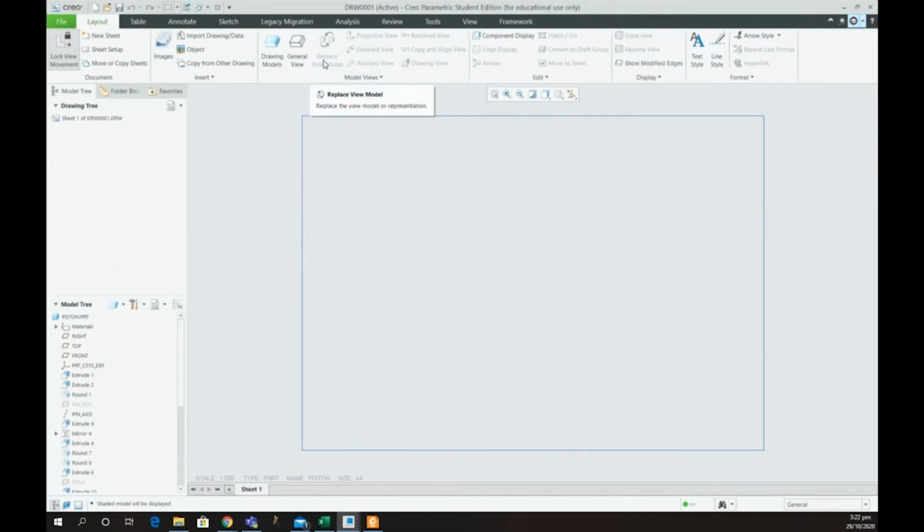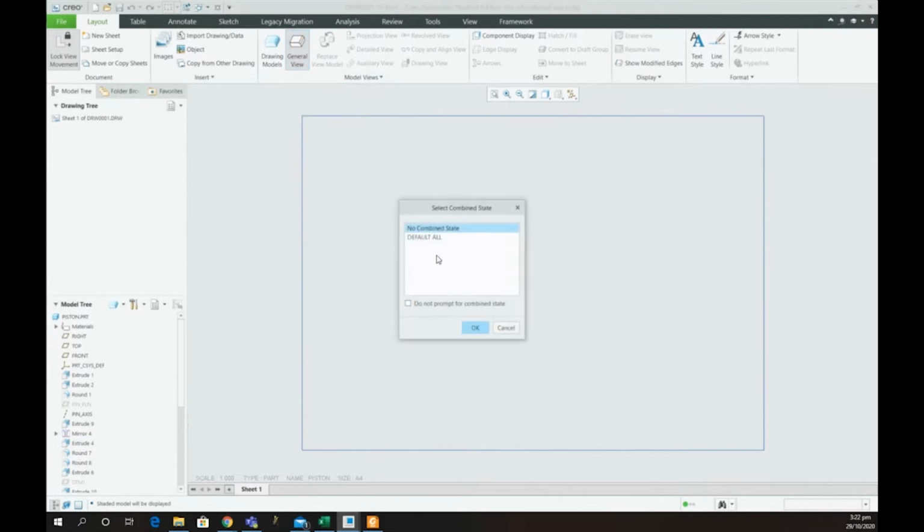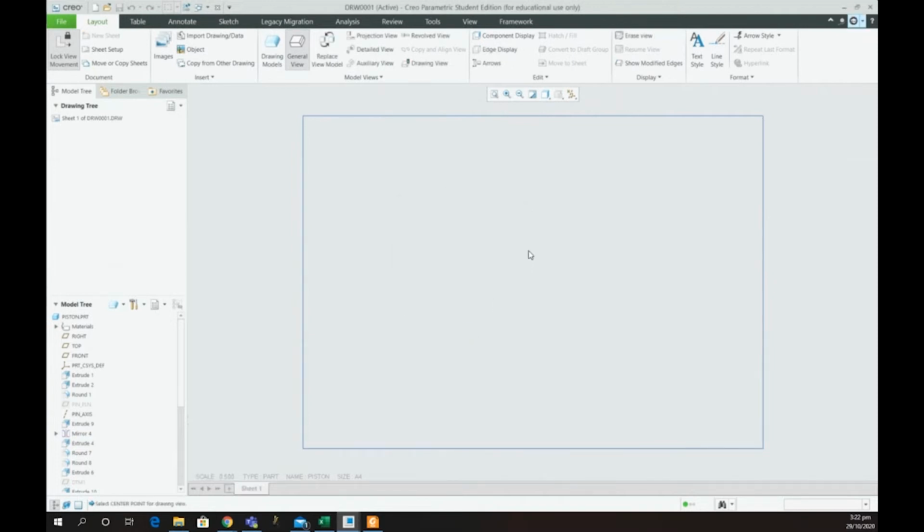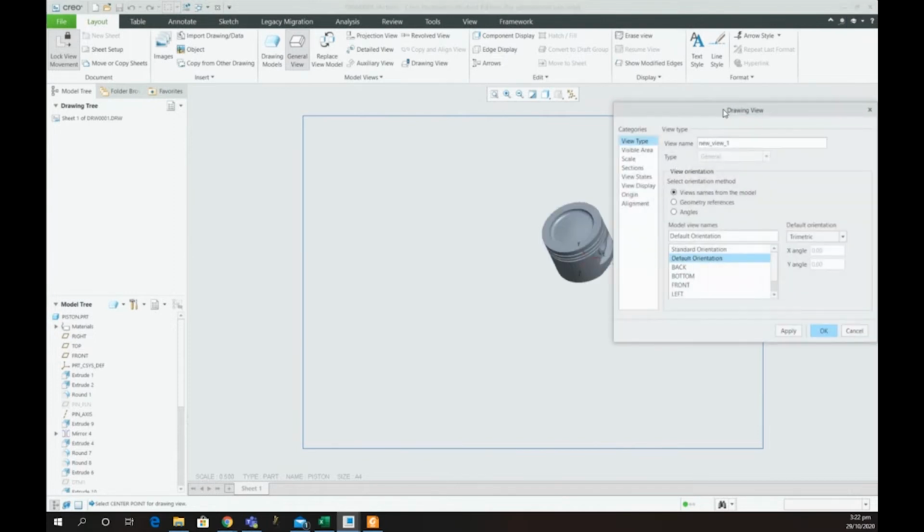Now we have already defined while we were opening the drawing that we are making the model of the piston. So I would just go into the journal view and select default all. Journal view and default all. And when I press on OK and I click anywhere on my sheet, my model would be imported.